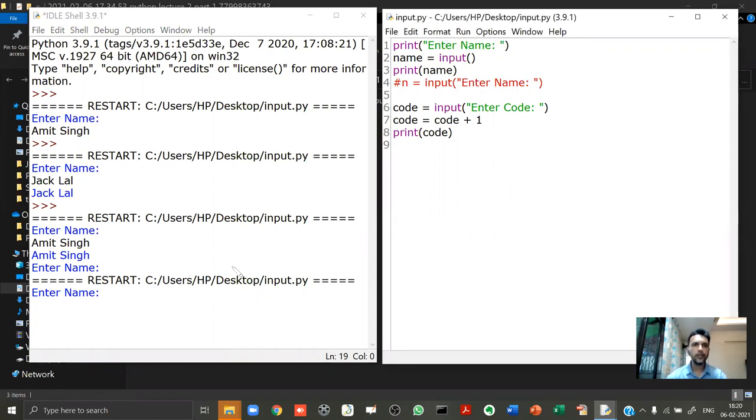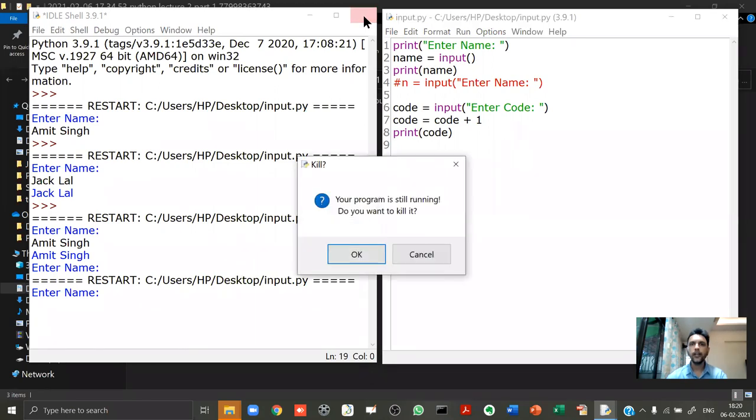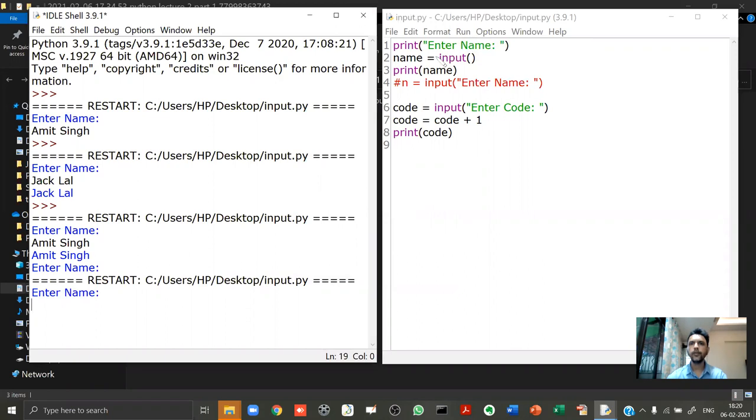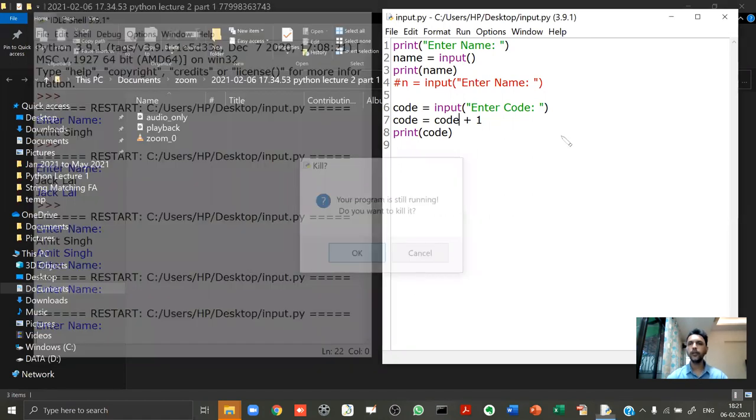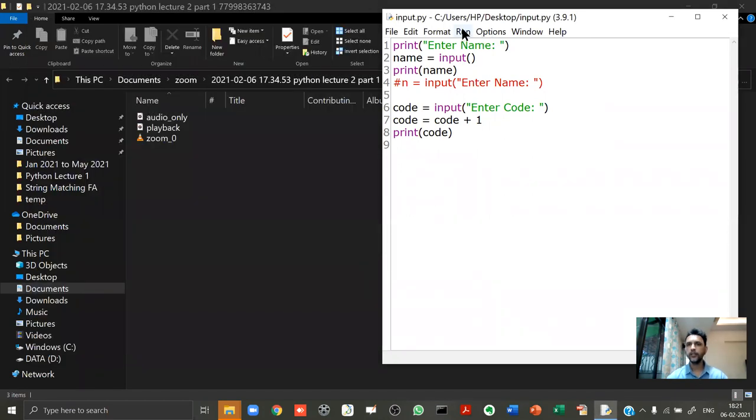Just a second, guys. Something went wrong. I'll just run this one more time. All right, so now requirement. I'll just close this because I want the output to appear a little bit on the upper side of the screen.